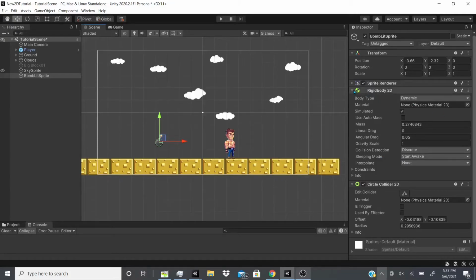So it's pretty much like this component gets disabled. When it collides with something, it gets enabled. It detects the collision, and then it does what it has to do.